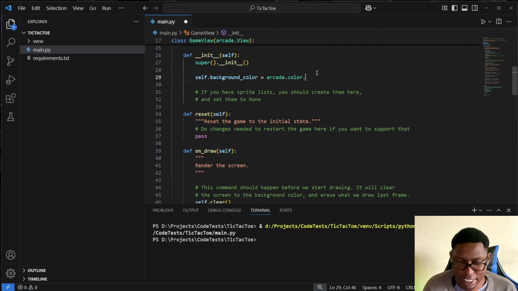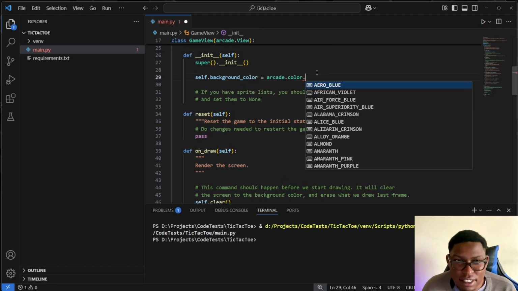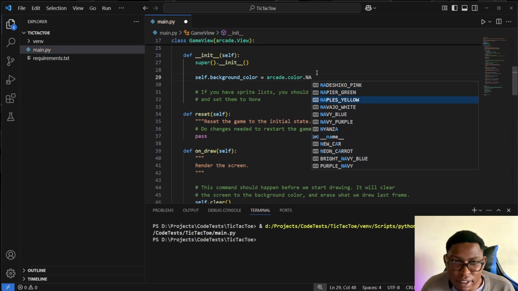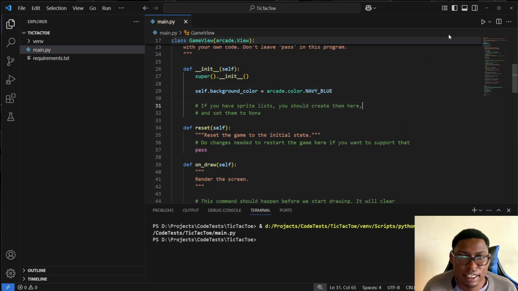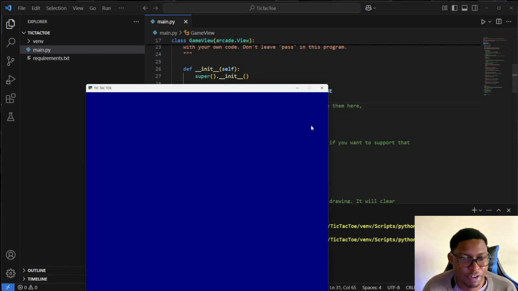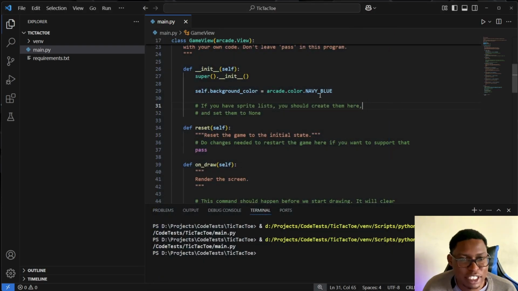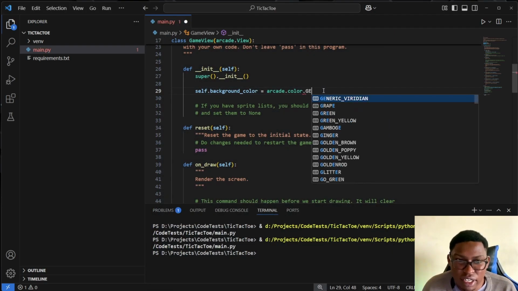I don't know about the colors. I don't know what colors exist, but maybe you can do a navy blue, something like that. Yeah, navy blue, not bad. So if I run this, you can see now we've changed it up, and now it's a different window. I think that blue is a bit too bright. Maybe you can do something grayish.